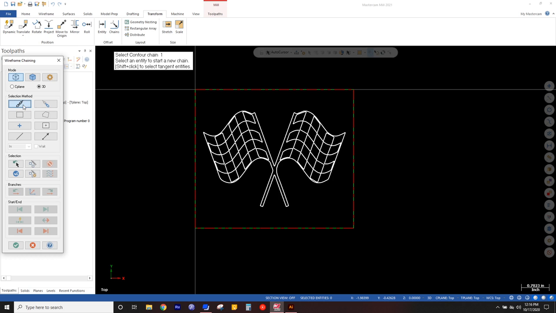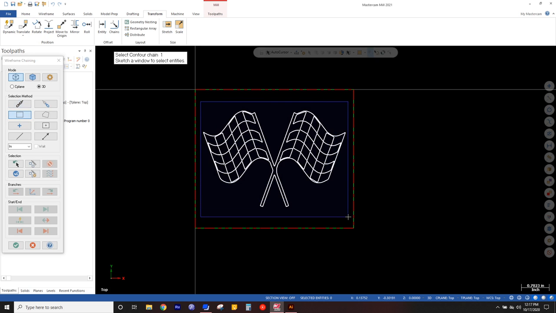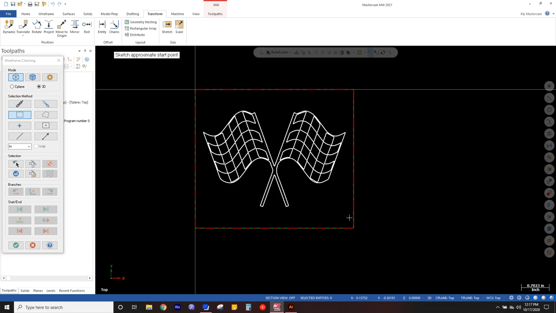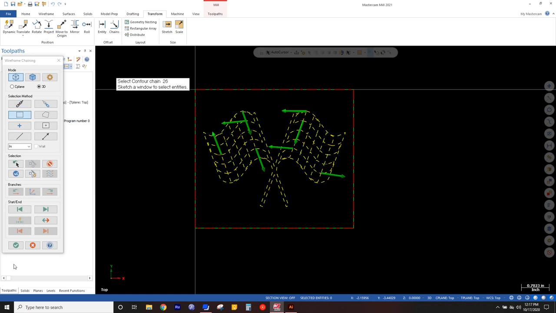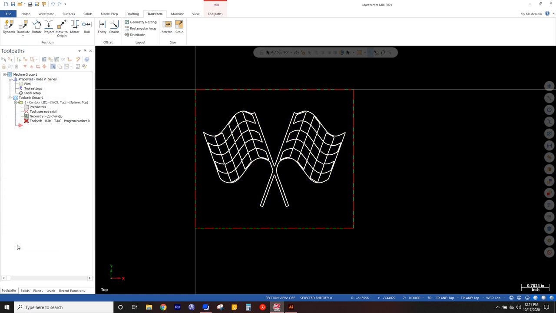Instead of using a regular chaining toolpath, we're going to use this window. We're going to select window, and then we're going to rubber band around the geometry. And reading our little text up here, it says sketch the start point. I don't know, maybe right there. And then we'll click OK.